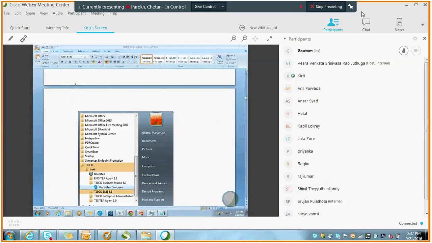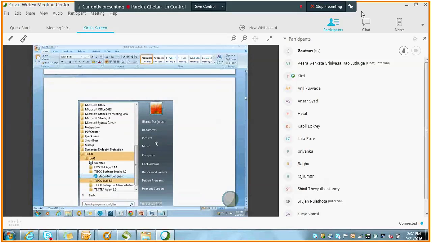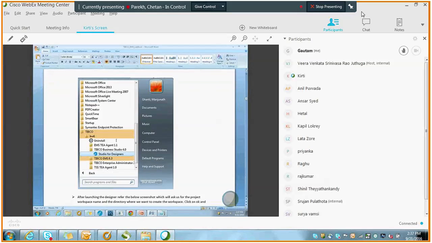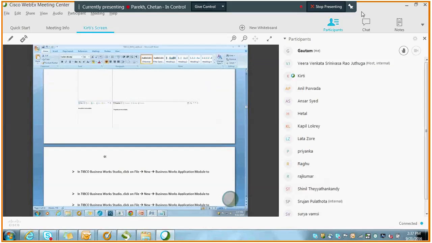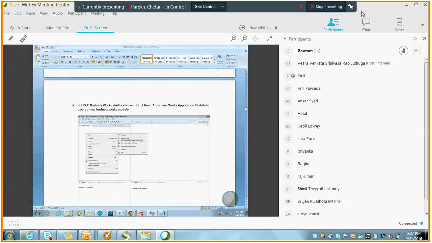You can go through each step in detail in the lab book and see how it looks when we create an empty workspace, then create an application module. Let me know if you have any questions when you go through the lab book also. I can help you guys with that.